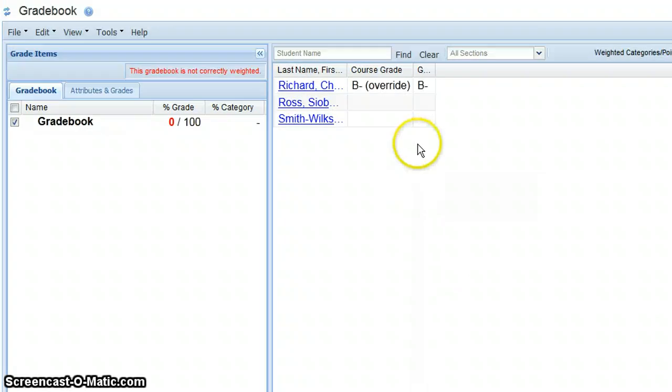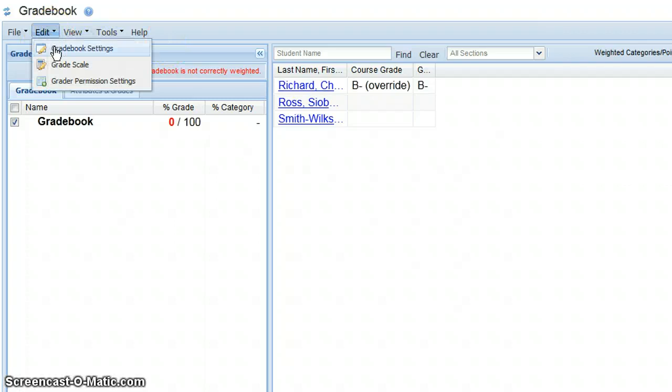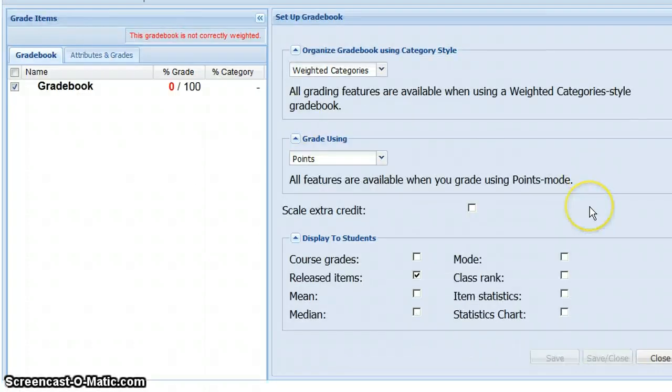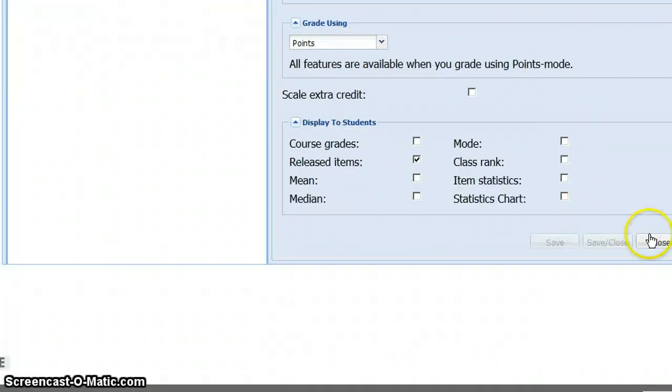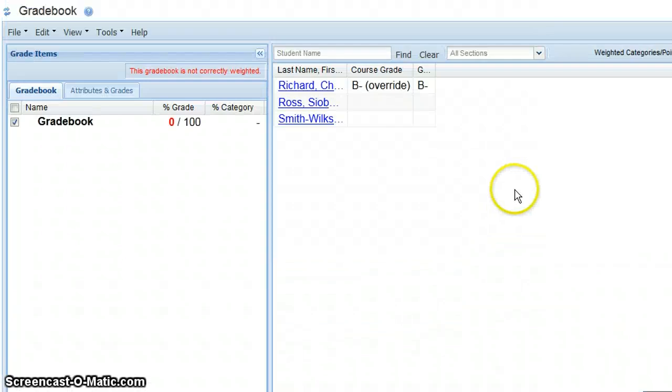your list of students. On the left panel, we have a bunch of options: File, Edit, View, Tools, etc. If you decide that you want to change how your gradebook is set up, that's done under the Edit menu, Gradebook Settings, and that brings us back right where we just were. I'm going to close that and scroll back up.